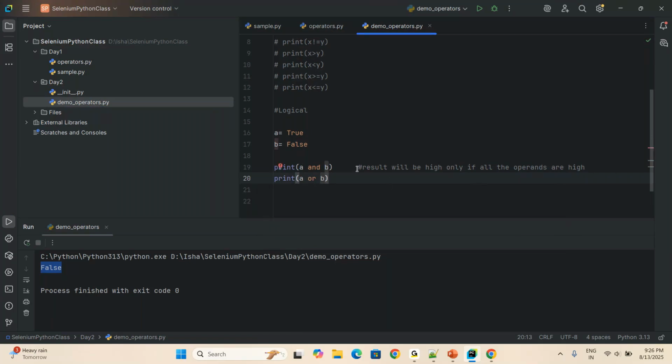Next, print a or b. Here what could it be? Result will be high if any of the operands is high. If any single operand is high. If you see here, out of these two operands, one is already high. So the result will be high for you, right? High.